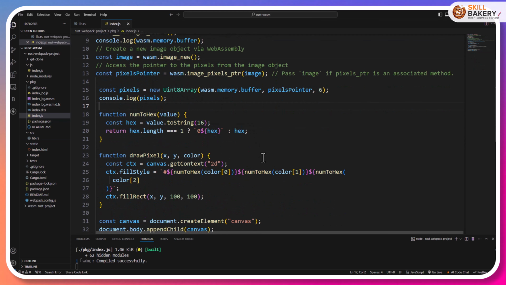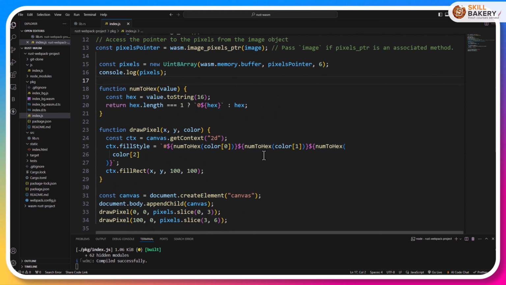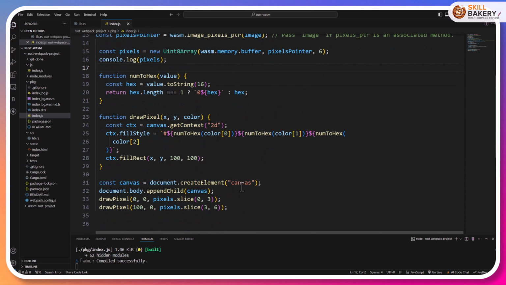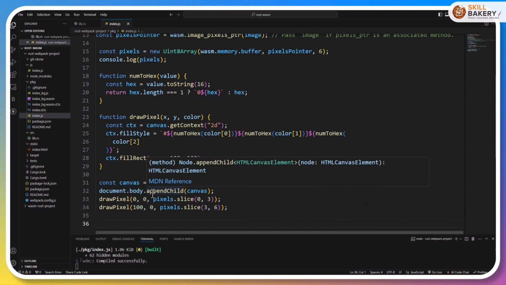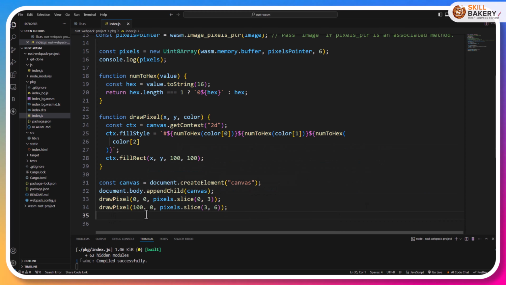we're going to draw those pixels as images. So for that, we have these methods over here. What we are doing is, first of all, let's go ahead and see. We're creating a canvas element. In that canvas element, we are appending that canvas element to our body. And over here, we're making use of the draw pixel, which is basically this method that you see over here, has the X and Y axis and then the color.